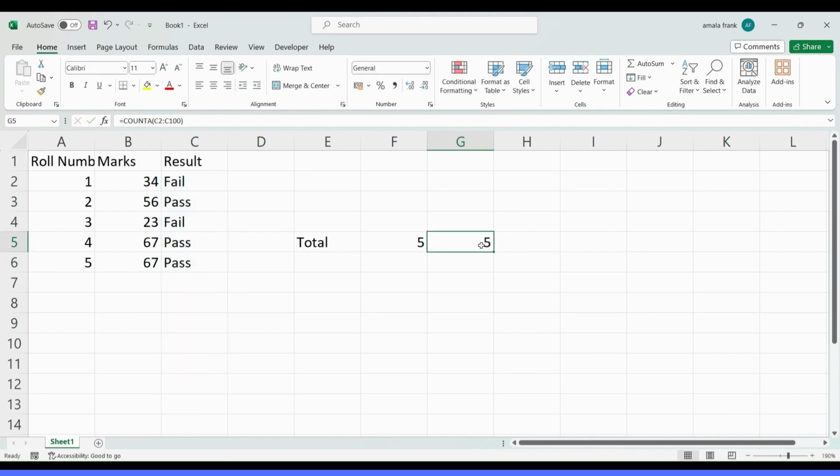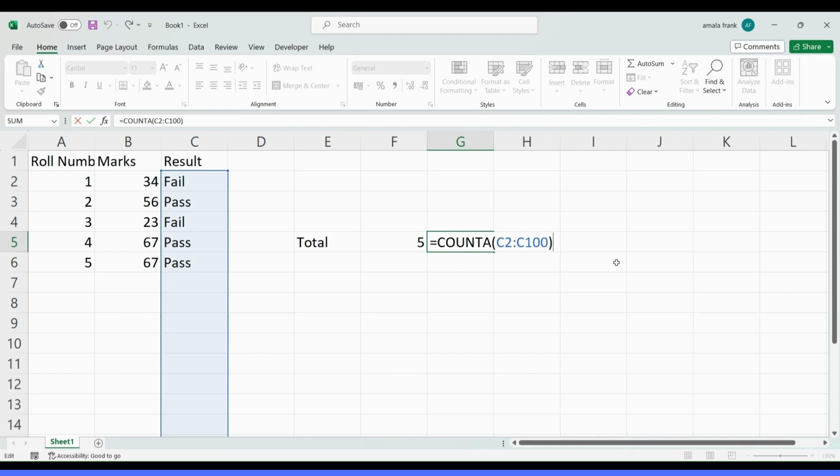That is a function we call COUNTA. All the non-empty cells will be counted with the help of the COUNTA function, which you can use to count.